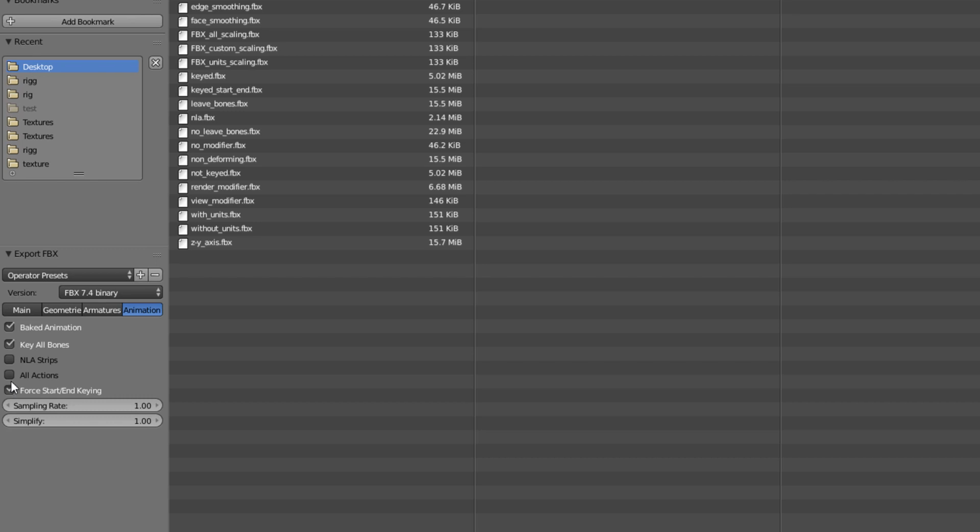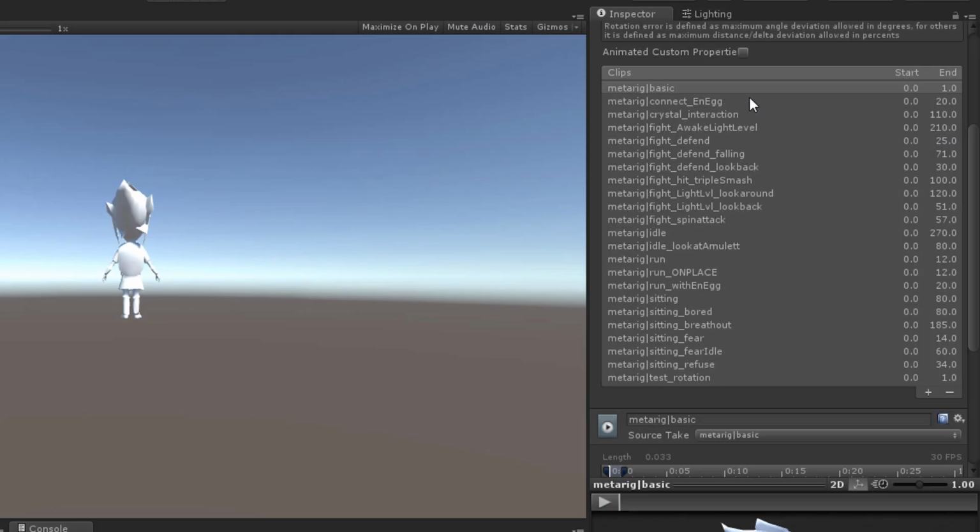If you want to export all actions of your model, check all actions and uncheck NLA strips. Then in Unity you have the full range of animations available. But if you want to only export a selection of actions, you need to do the following.